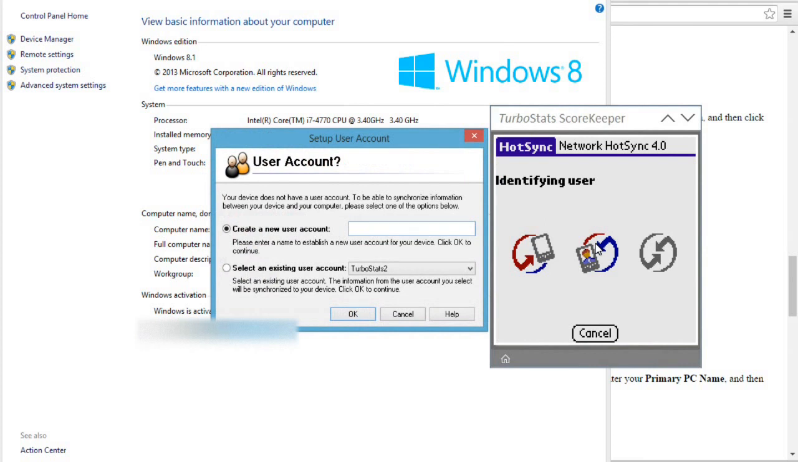And if you successfully hot sync correctly, you should get this user account screen to appear. You can create a new username, or you can select an existing user account. I'm going to select the one that I just created on the Palm installation, and then I'm going to click OK.